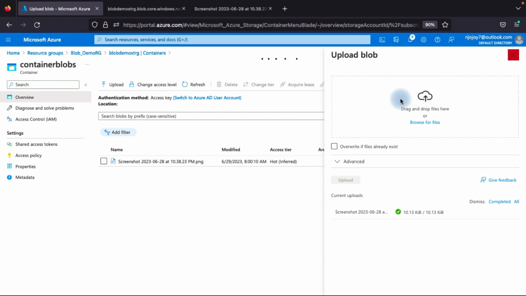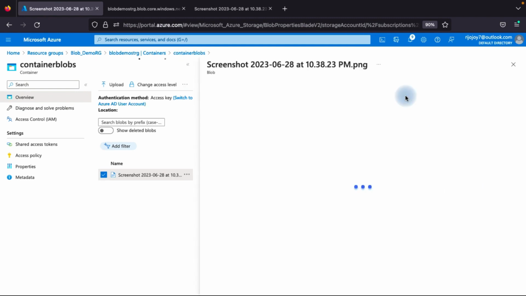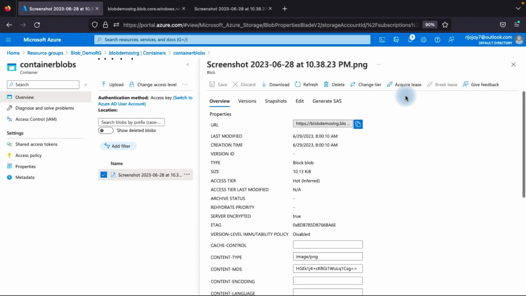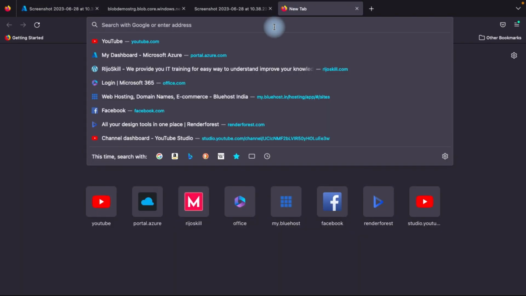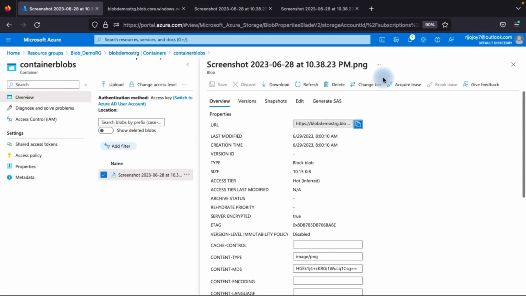Okay, the upload has finished. See here the name, modified, access tier, blob type, and size. We will check the properties. Click here. We copy this property URL and check whether you can access it or not. Just click. Yeah, you can, because you gave access to the anonymous user for the blob. If the access level is only private, you cannot access the data. You can change your tiers and everything.